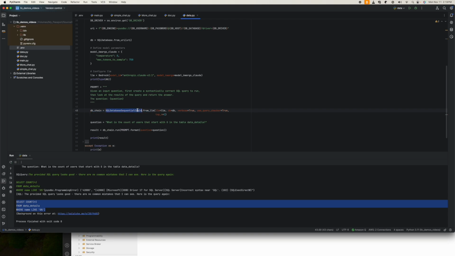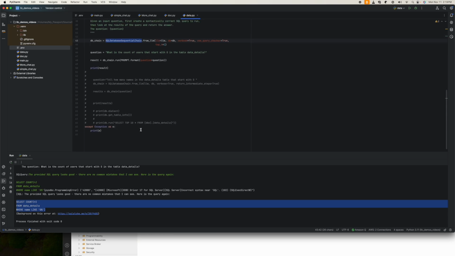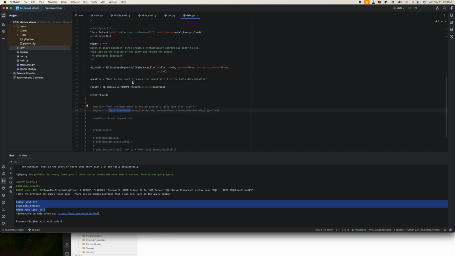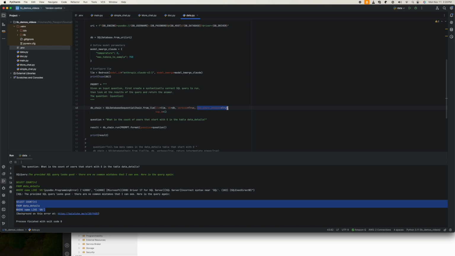Here we're calling the sequence chain, not the original one. The original one was called right here. So a database chain, okay? Pretty common sense. This one goes in order. So the model, and then the database, verbose, and use query checker. Maybe I should take that off.